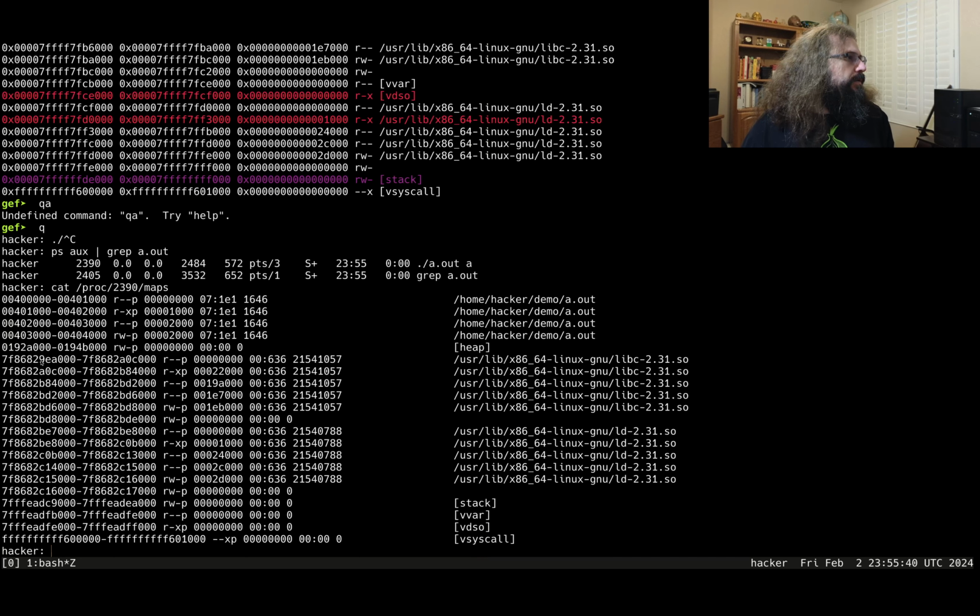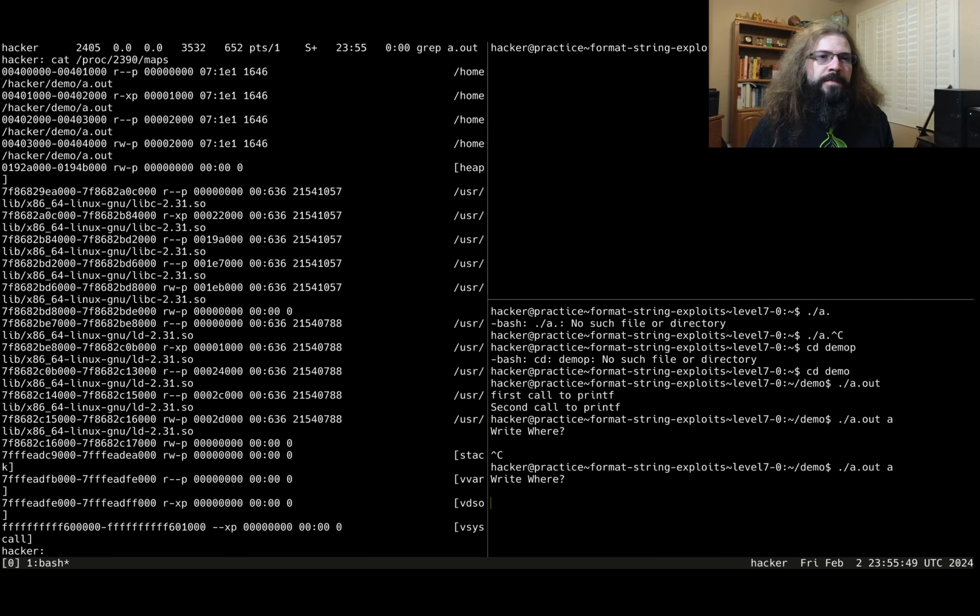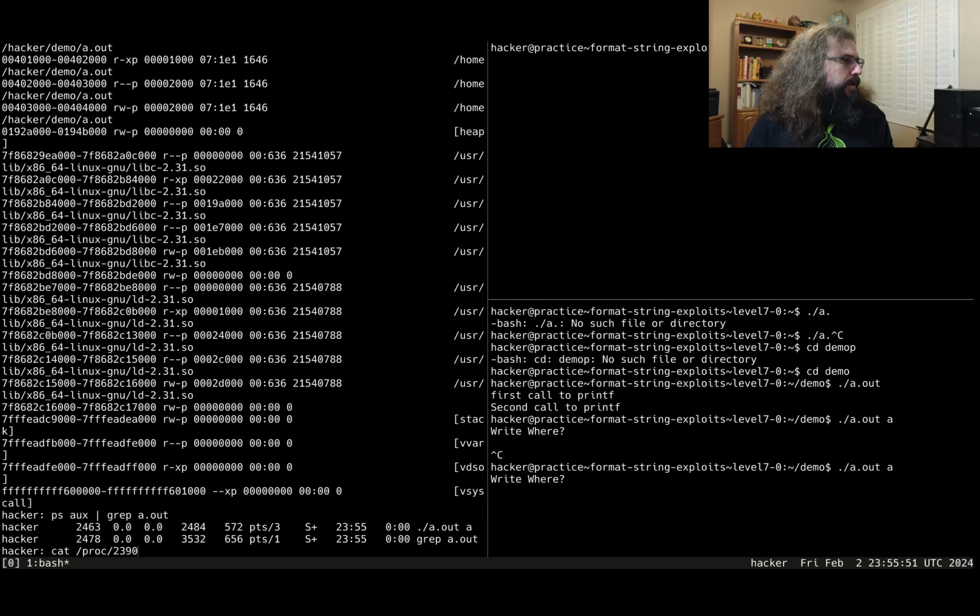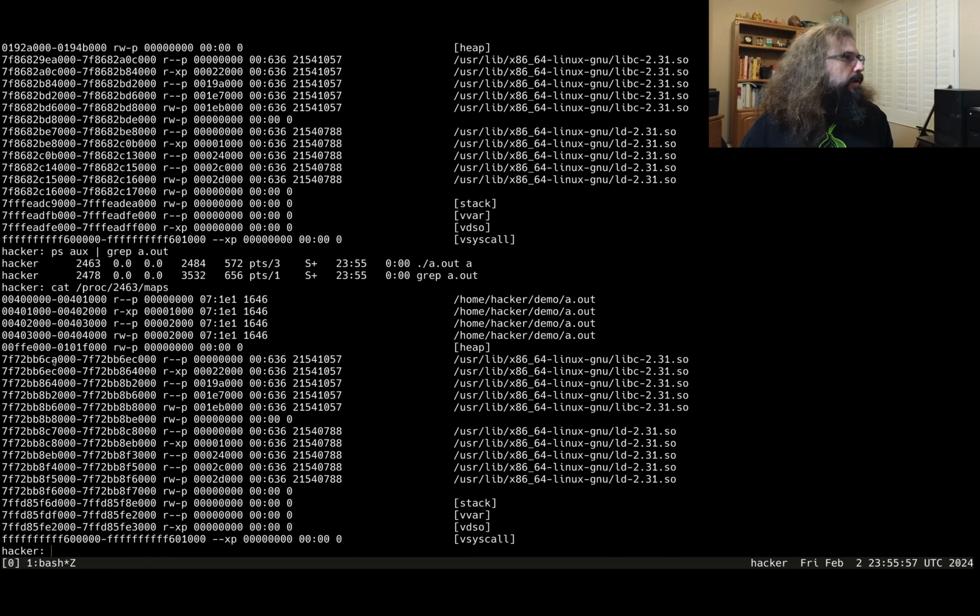That has libc now at 29EA. And then if we were to do it one more time, it is now at 6CAA. So normally the address here for dynamic or shared libraries is going to change due to ASLR.